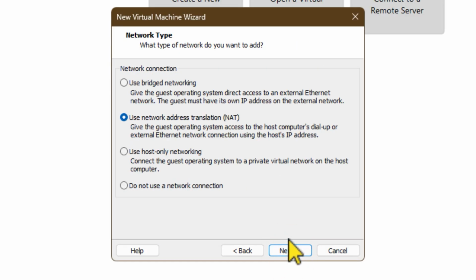So we're going to click next. This is your network connection. So you've got a couple things here. Bridge mode. This is direct access to the network. The guest must have its own IP address. So if I use bridge networking, it's actually going to go to my DHCP server and get an IP address within my LAN.